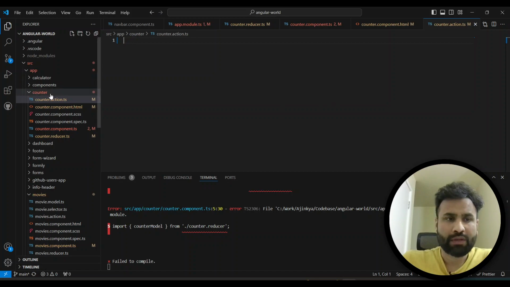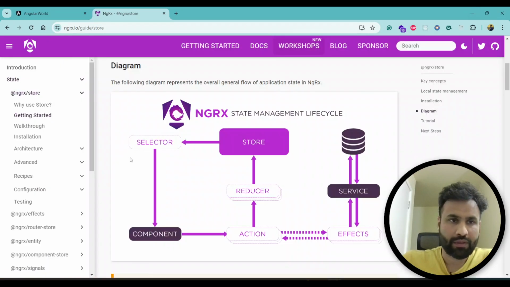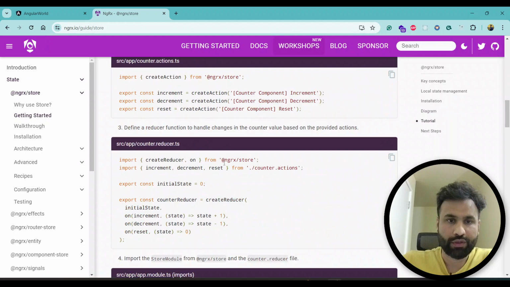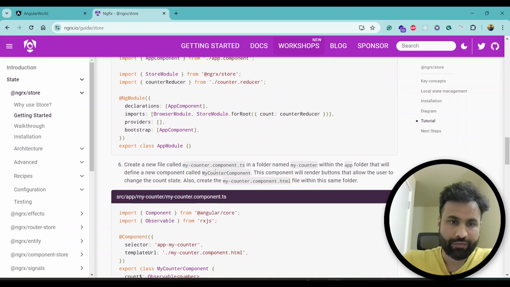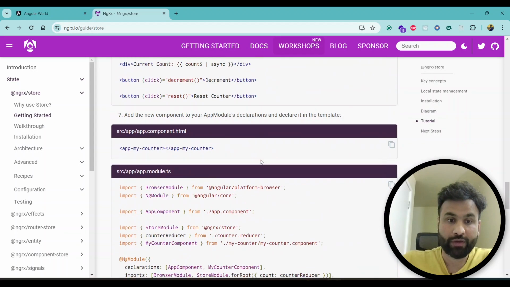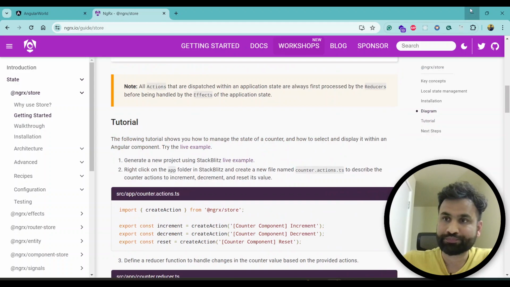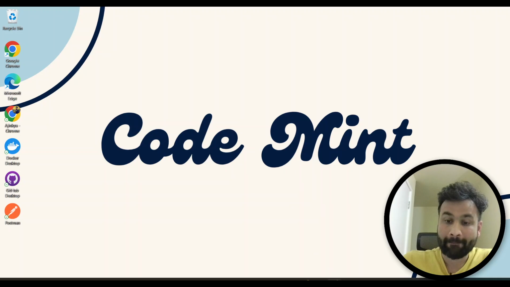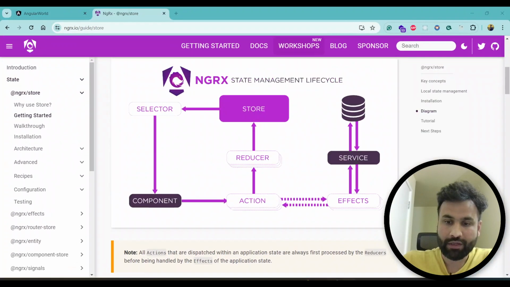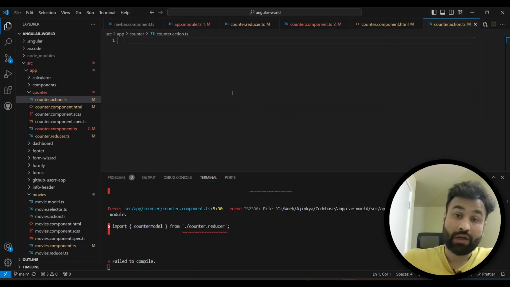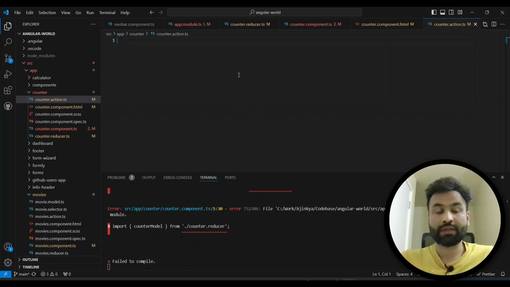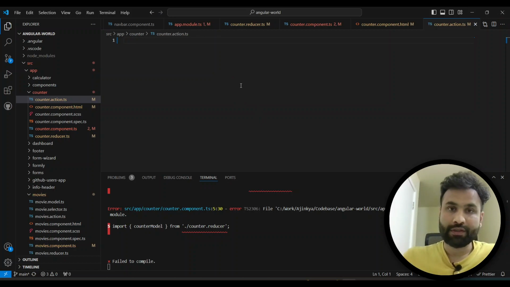There is a counter example. That's a very basic example, which is also mentioned on the website of the NgRx. So we are going to implement it, and instead of just copy pasting it, we'll build it. So let's start. First thing first is our application.